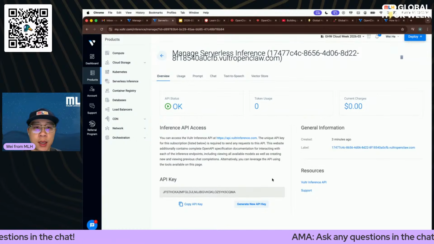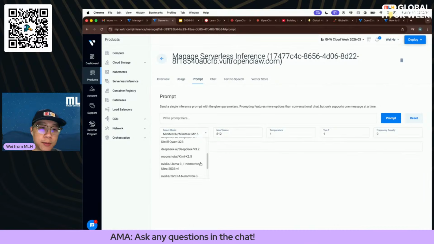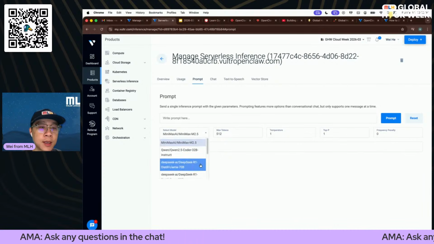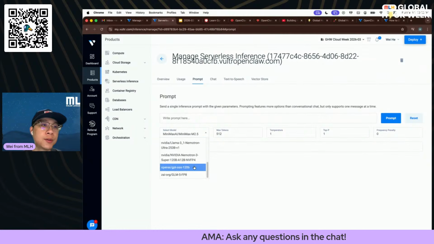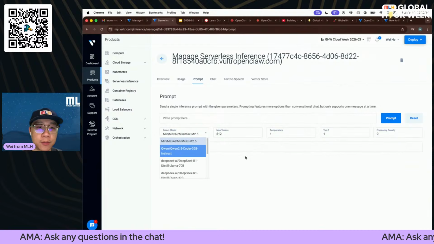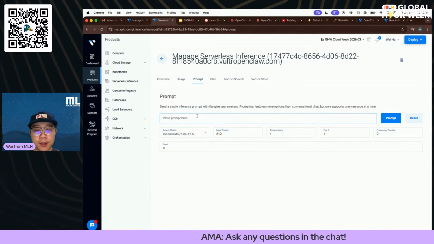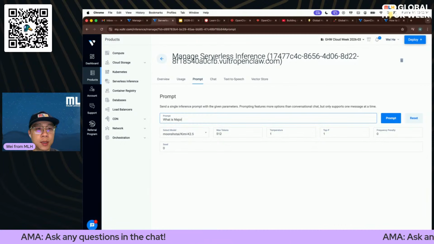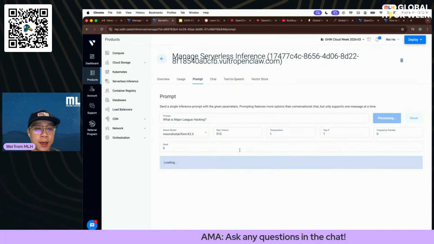So if we take a look at the prompt here, you can see all the available models that we have. All of these are open source large language models that we have access to through the Vultr serverless inference AI platform. And we can test it out. So for example, we can use Kimi 2.5 and we can say, I'm not sure if it will know, but what is Major League Hacking? So this is hitting the API and seeing if it knows about Major League Hacking.